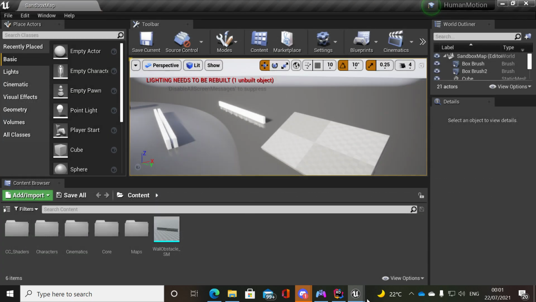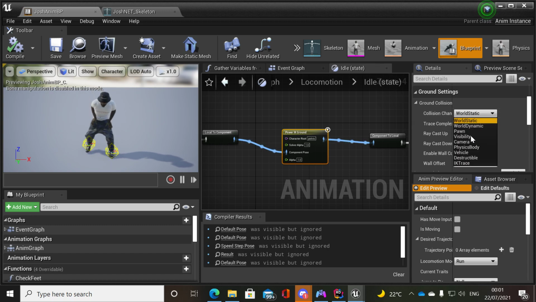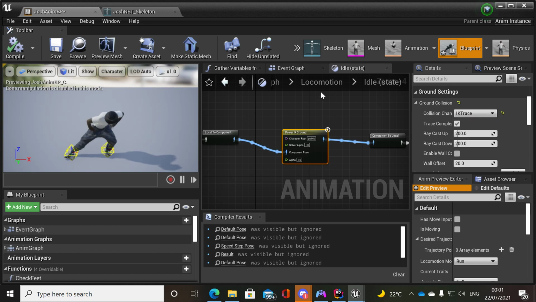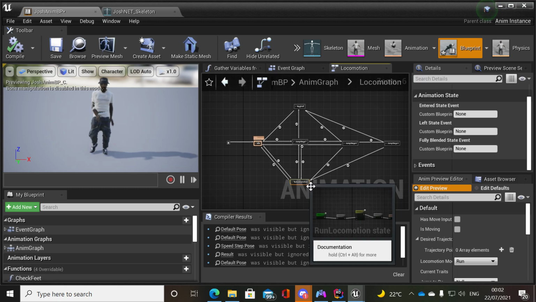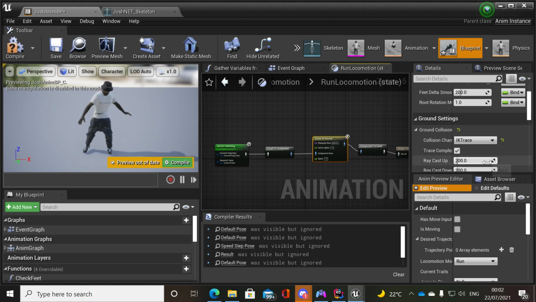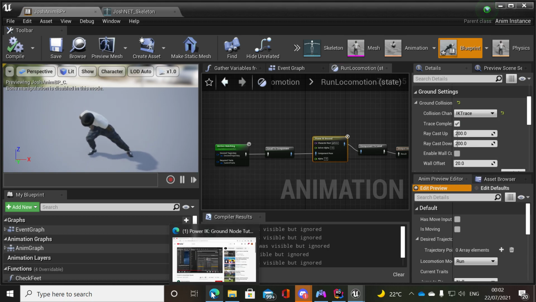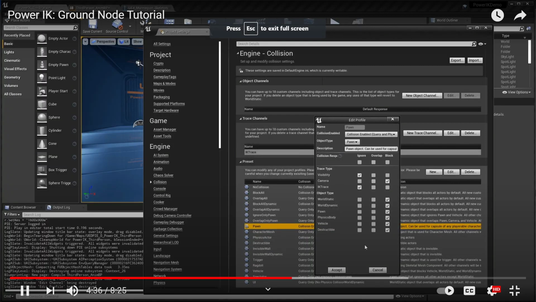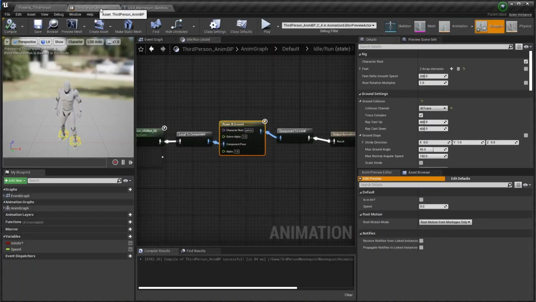We can now apply that to this. There you go. Awesome. Now that we've set that as our collision channel on the PowerIK ground node, hit save, go back here, hit play, and our character is no longer trying to walk on top of its capsule. And it's already starting to conform to the ground.